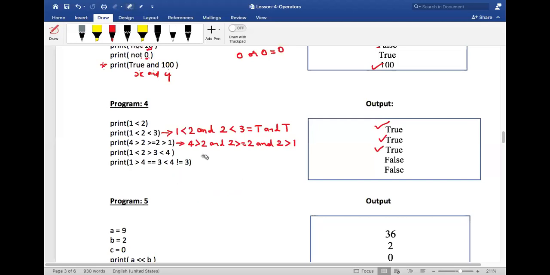Now, what about the next one, my dear friends? Tell me, can you please put that in the chat box? How will you evaluate it? Break this up and show it to me in the chat box. Let me see who will give that. Okay, so 1 less than 2 and 2 greater than 3 and 3.